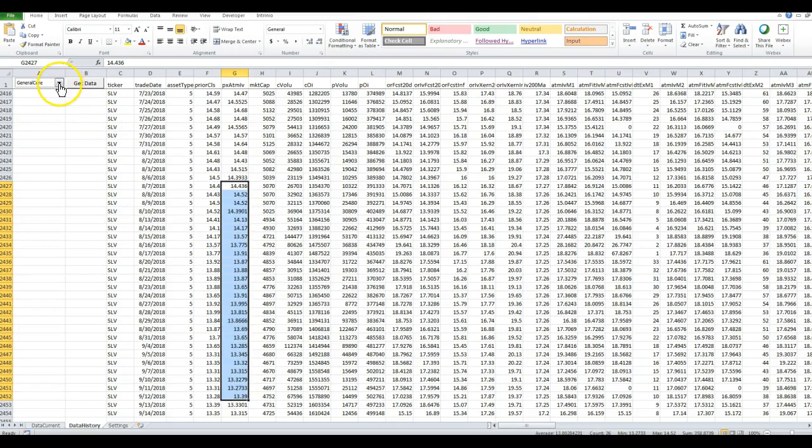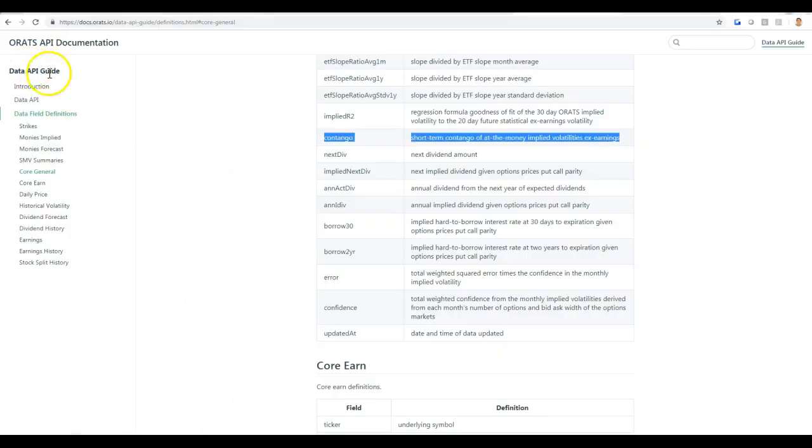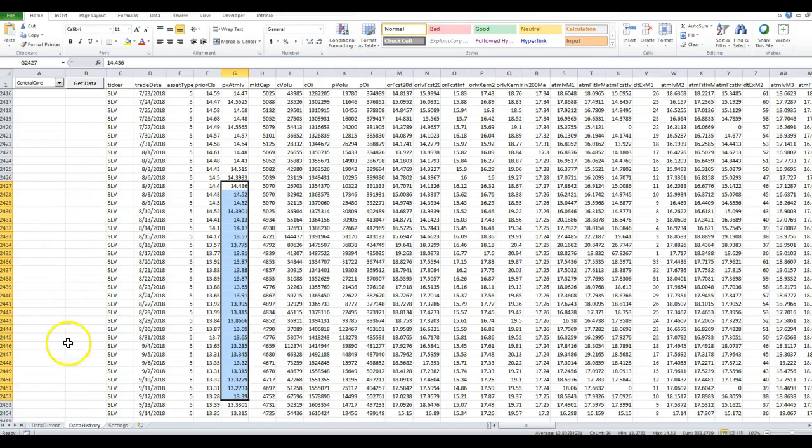So that's a brief overview of the data API. We talked about where to get the information on the guide. We talked about looking at current versus historical tabs and how to put in your user key.